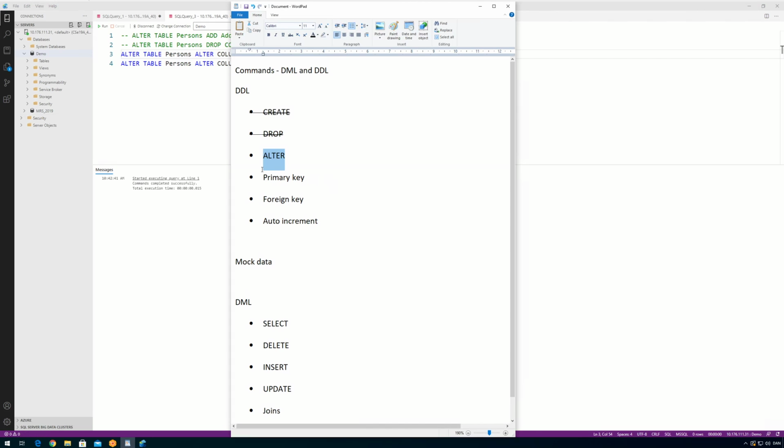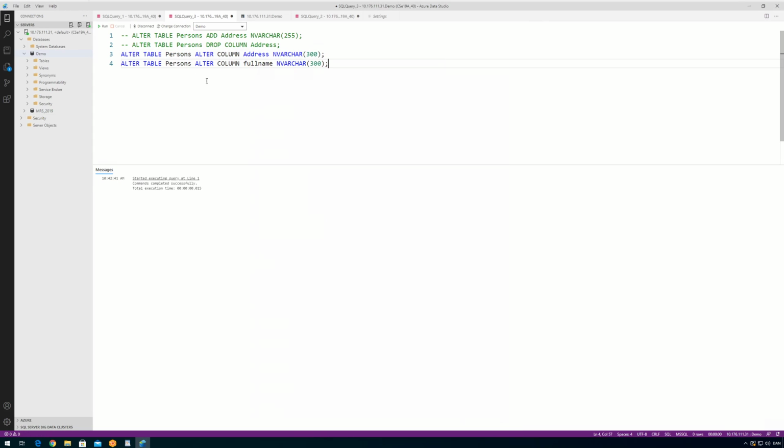So that is how we can alter different tables. We can alter also databases like this. So let's talk a bit about primary and foreign keys and how to auto increment here.